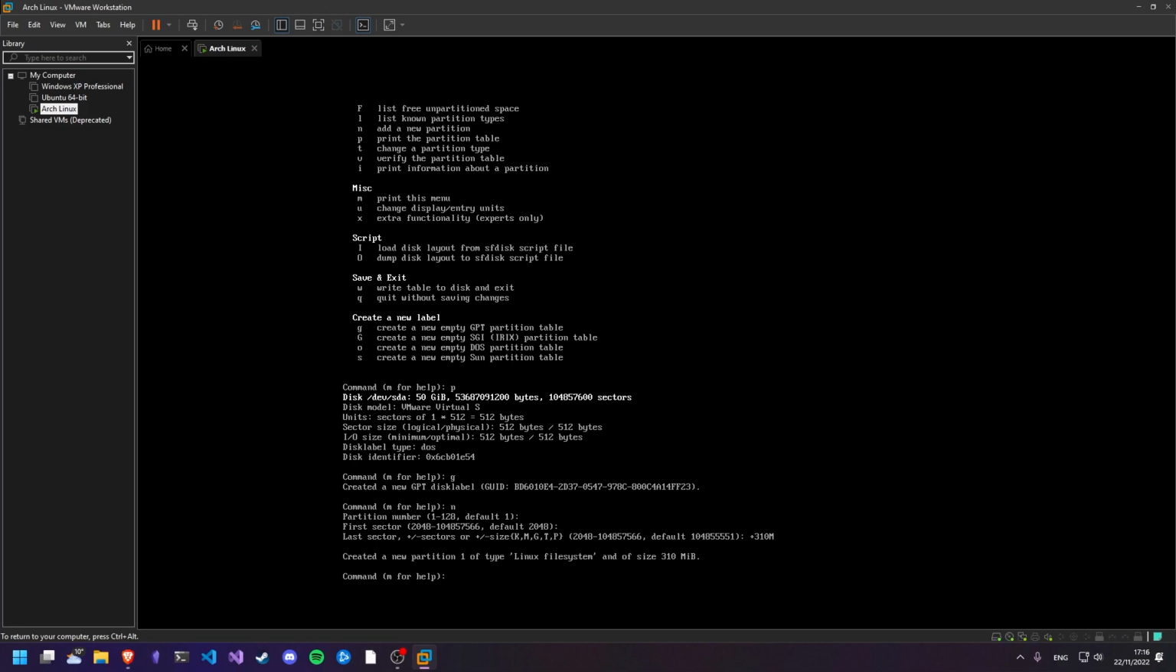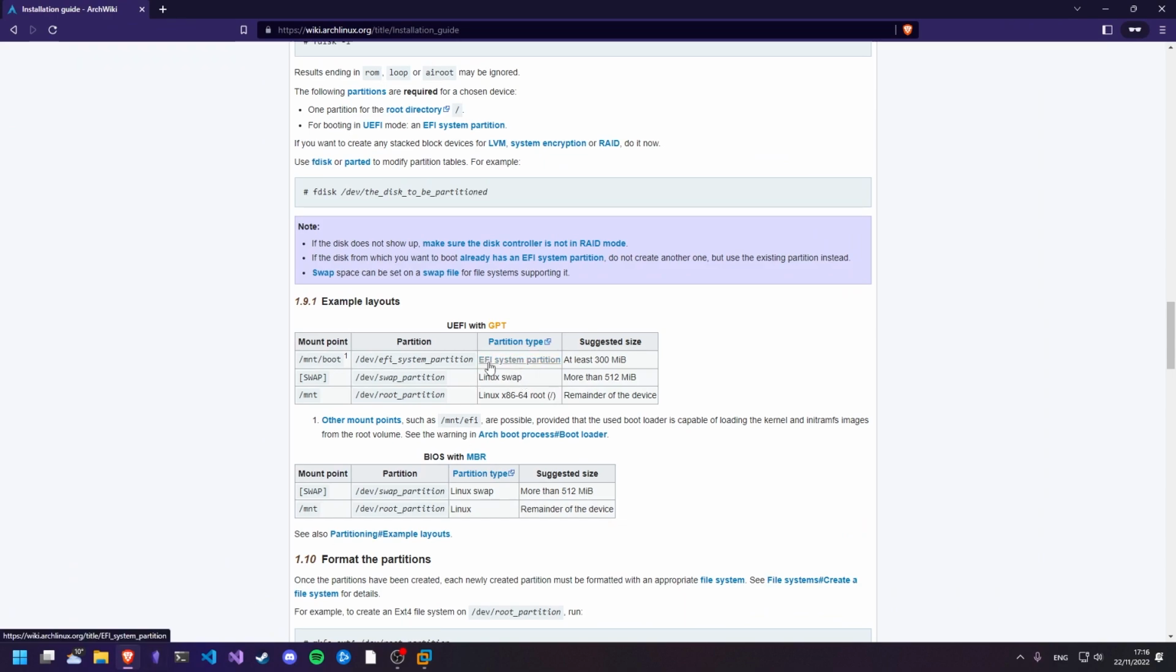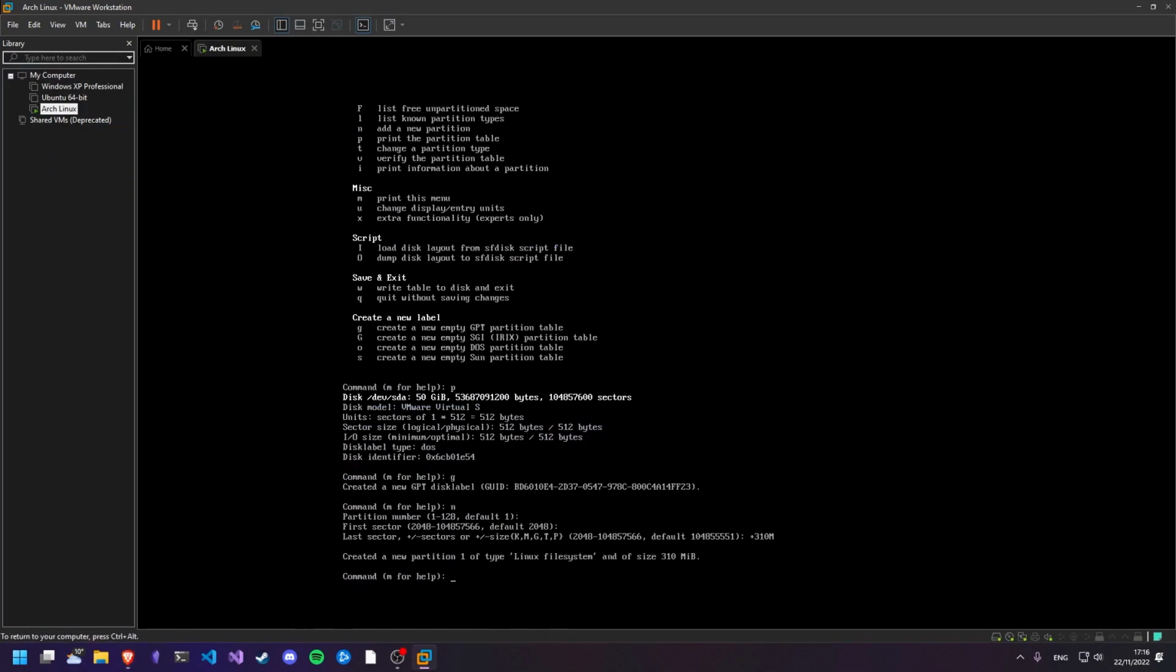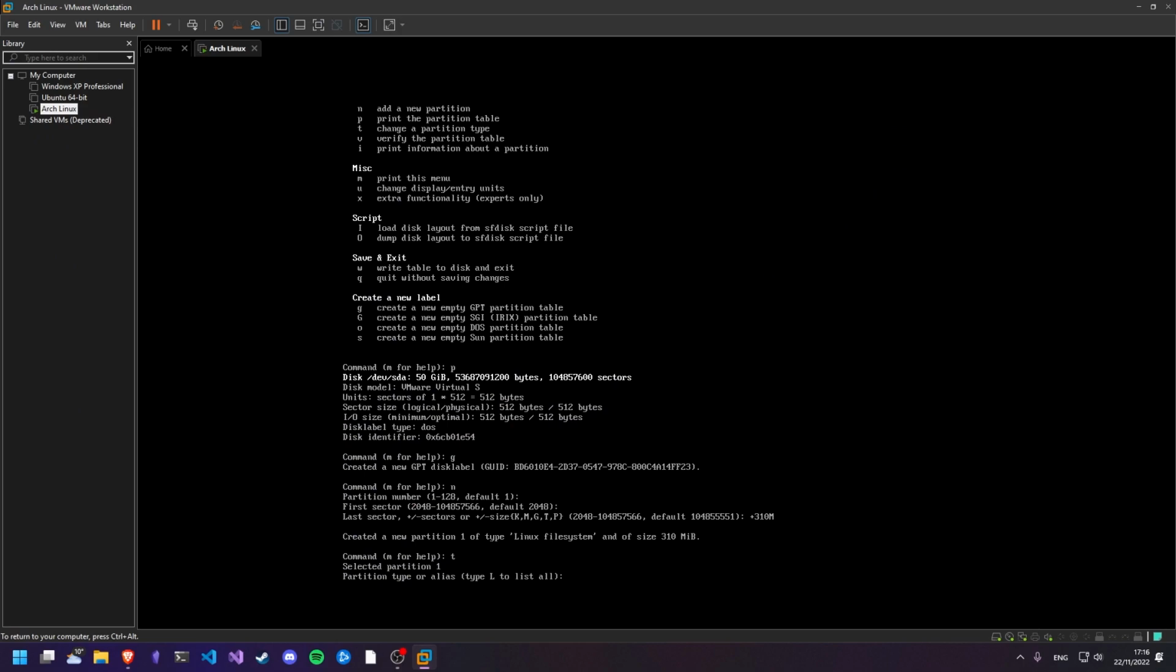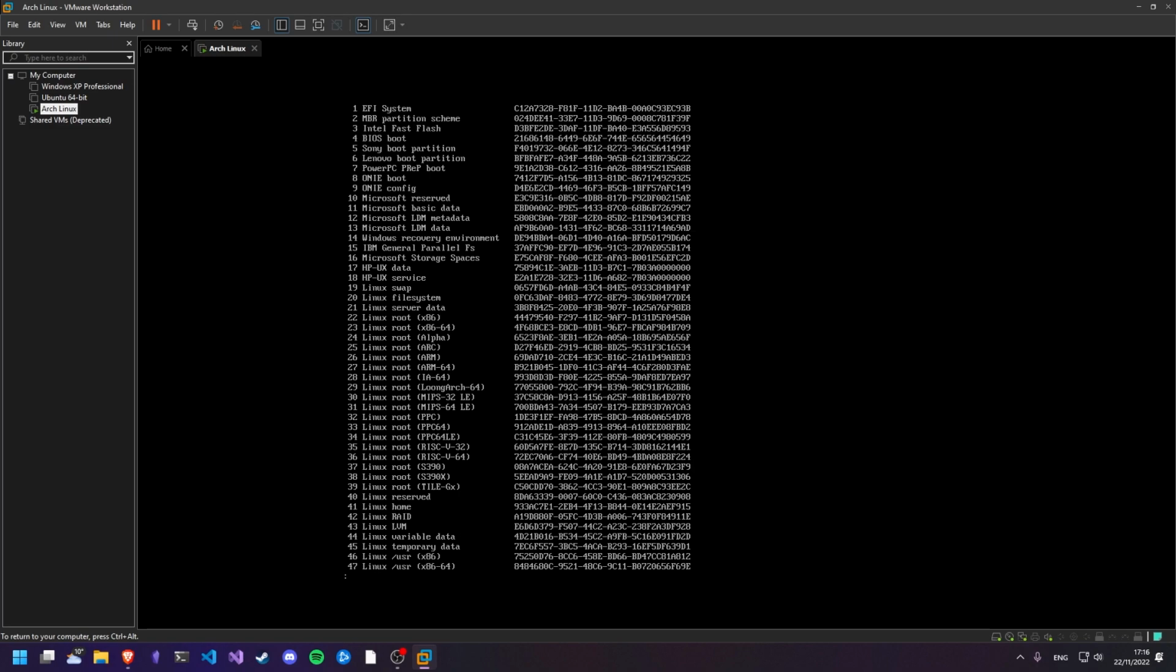So it says create new partition 1 of type Linux file system. So we know that that's the wrong file system. We want it to be EFI. So what we can then do is press T, and then obviously there's a bunch of different partition types. We can list them all by just pressing L and going up and down using arrows. However, thankfully, the one that we need is number 1, EFI system.